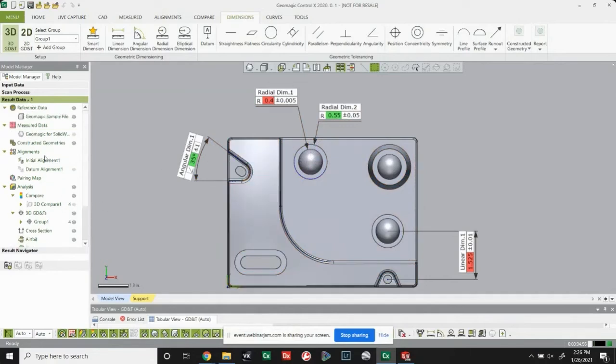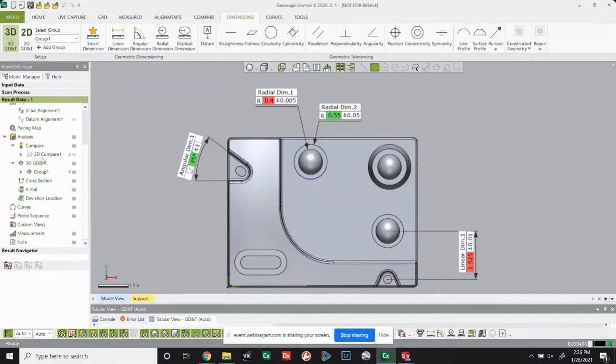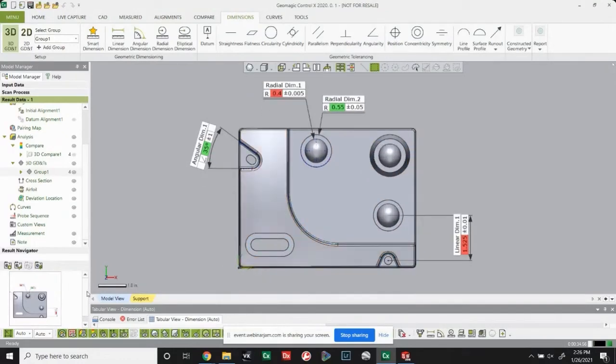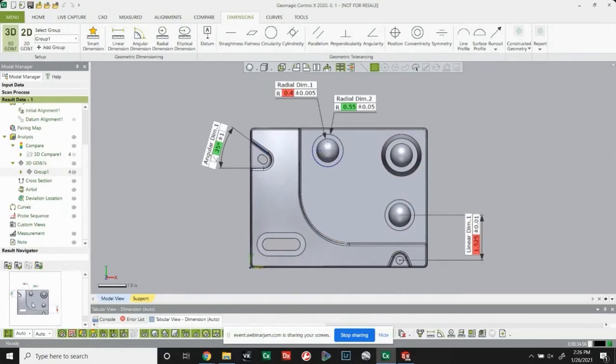I can go over here in my model tree. It's laid out very similar to what you'd see in a modeling software, in the tree that groups all of your like tools. So we can go down to our analysis tab, 3D GD&T, and group 1. That's the group we're in. I can click on that. There's my default view. I don't like that one. I can reassign the viewpoint. Maybe I need to zoom out just a little bit here. Reassign that viewpoint, and there we go. Now it's all centered out.